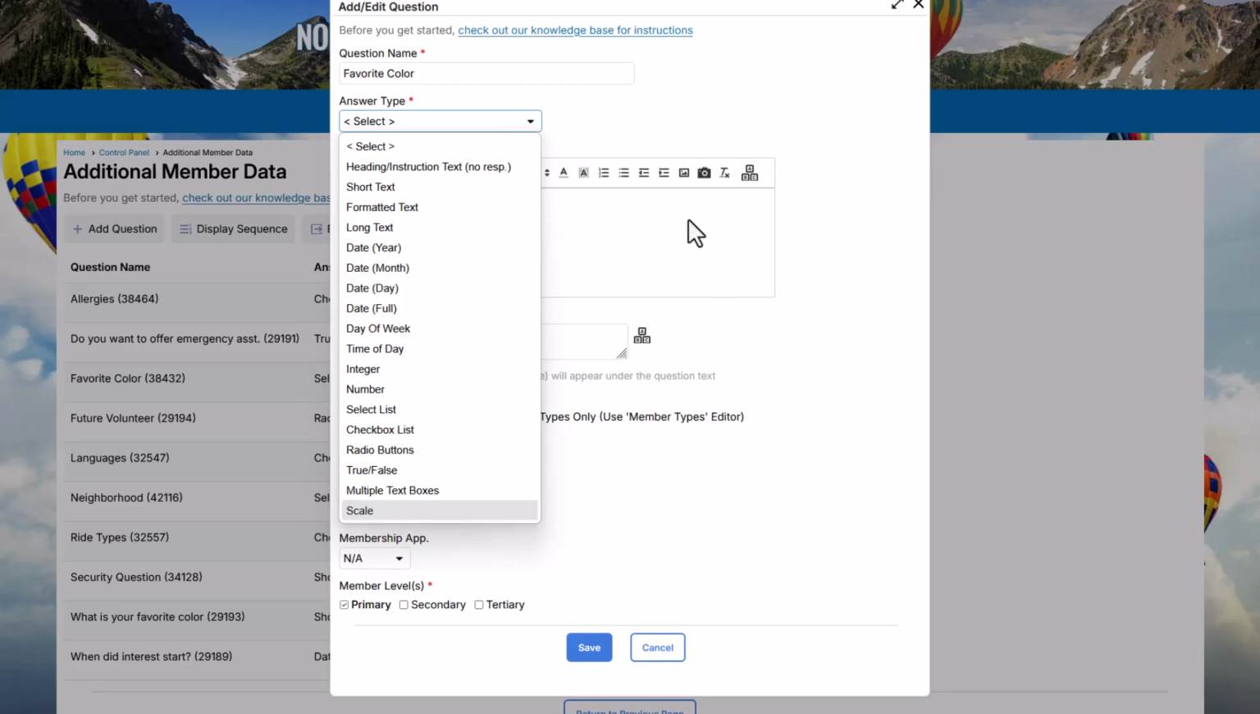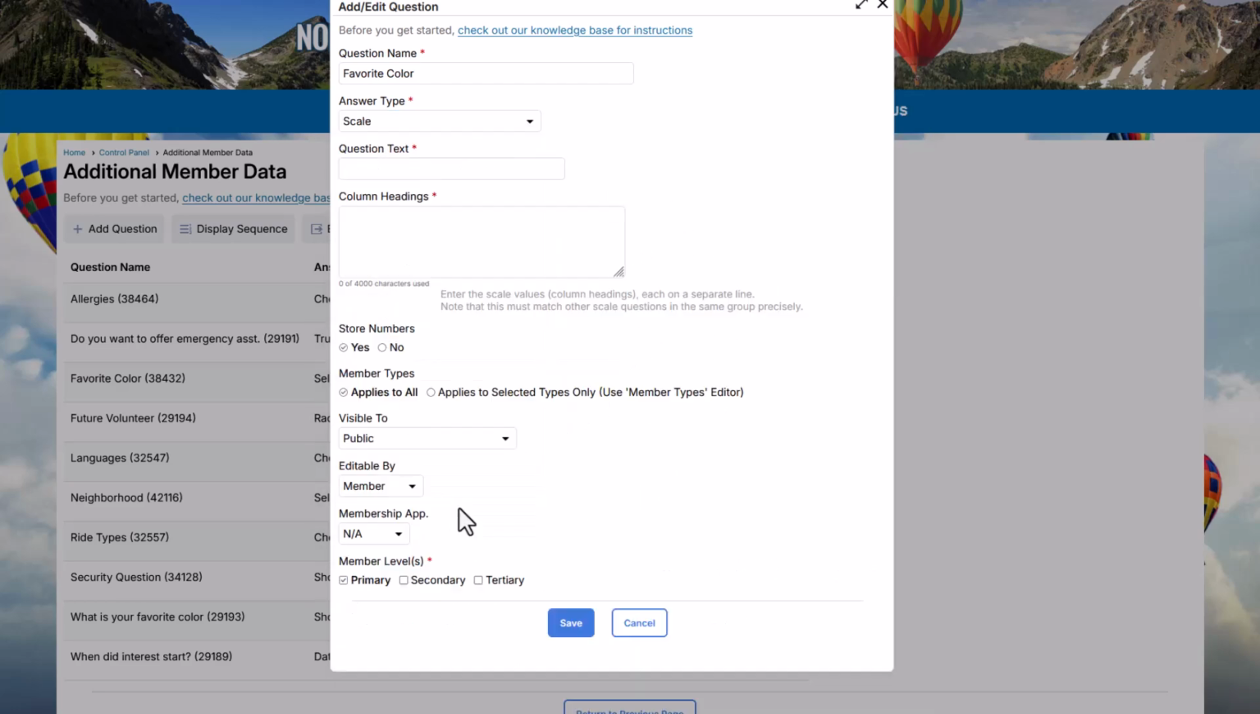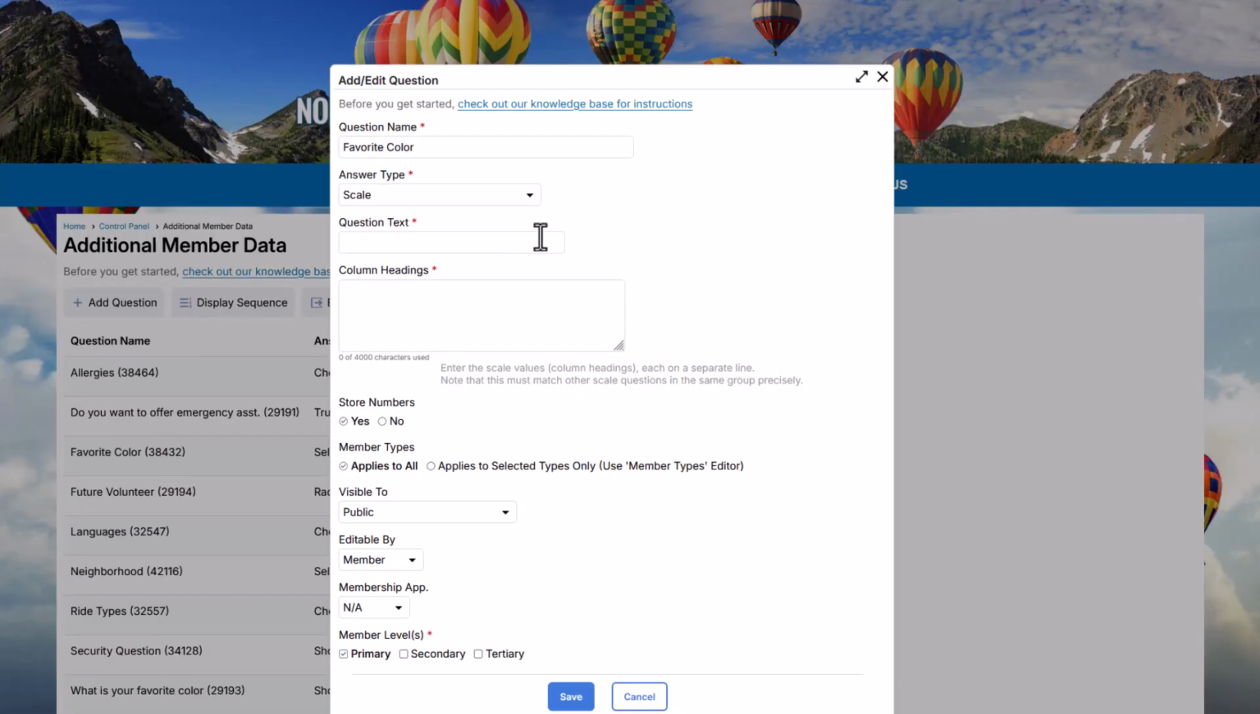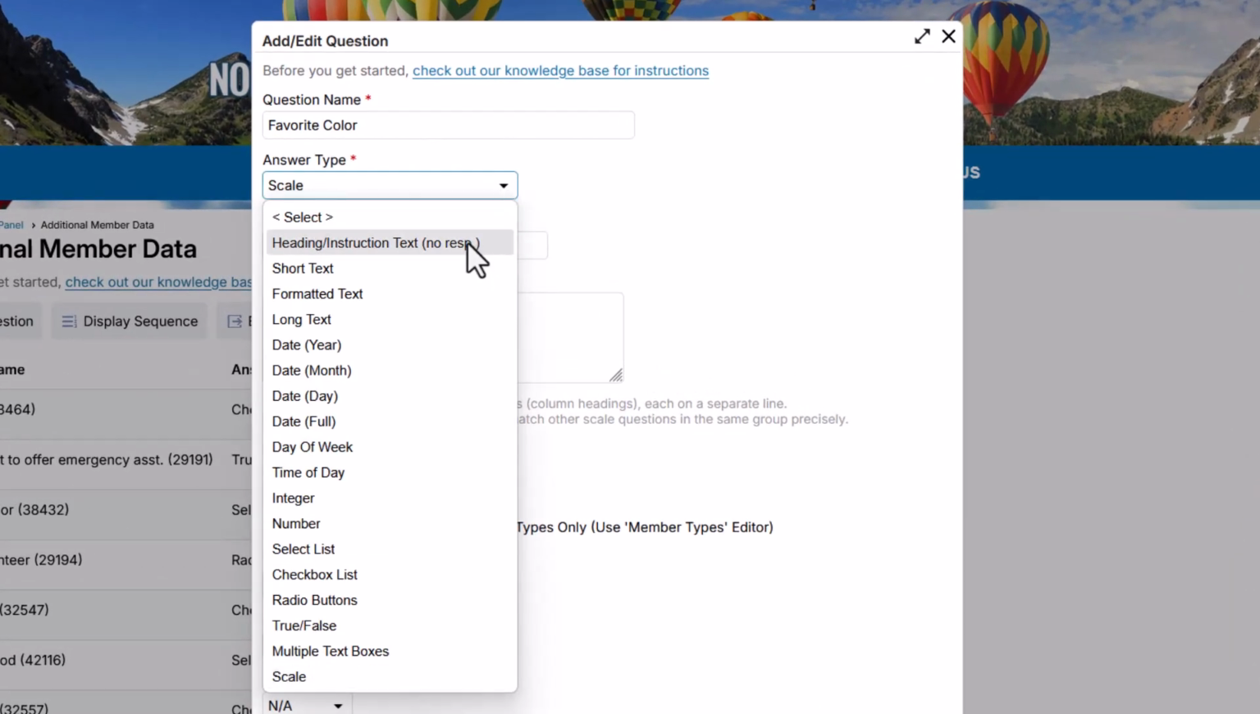As you select different answer types, we'll see that additional information will change on our question pop-up, allowing us to configure the question in detail. Let's quickly run down our list of answer types. Heading instruction text is informational only. It doesn't allow any user responses to the question. Use that option to include more information or instructions as a part of a form or survey.